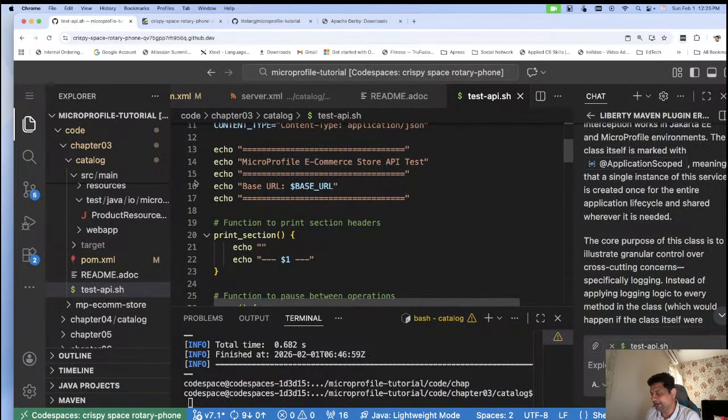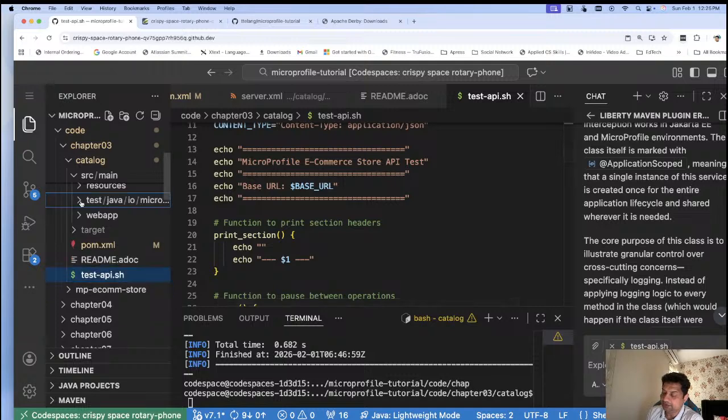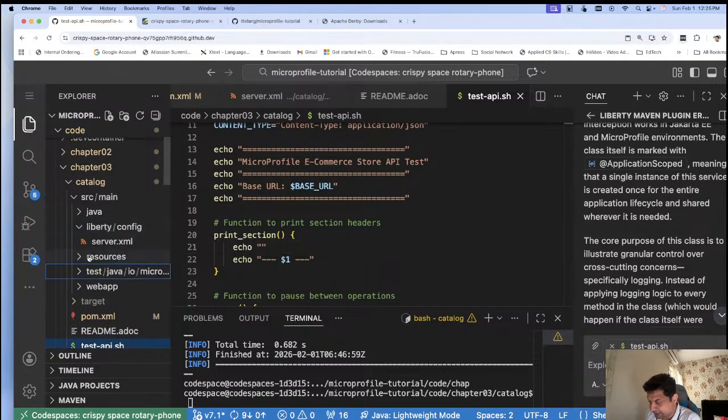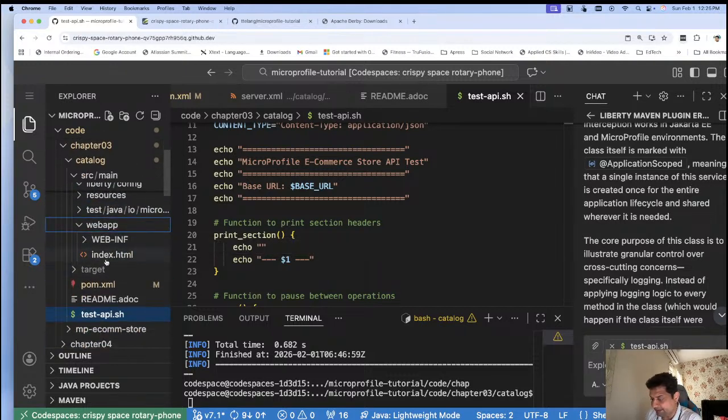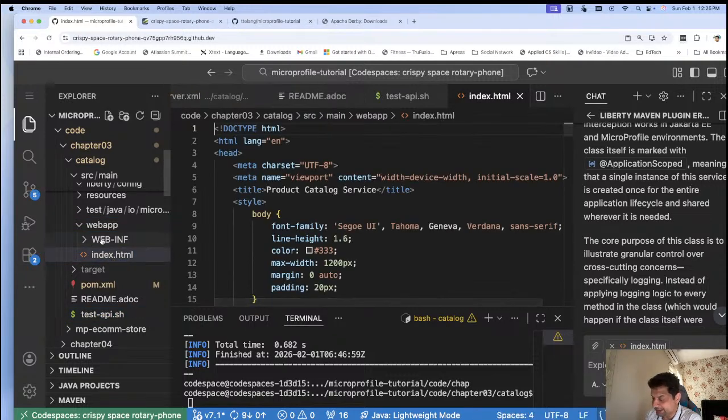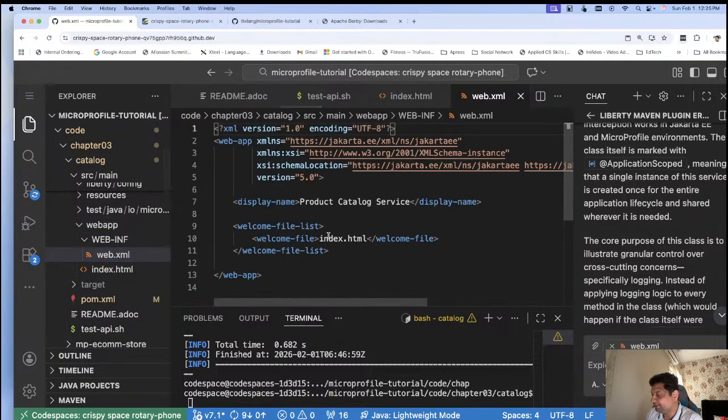One approach is you may create a test web application, and in that web application you may have methods or buttons, and you may have forms through which you can interact and call the APIs of the RESTful microservice. So that's one approach. Here, as you see, I have a web app defined. I have an index page, and I have the web index page defined.